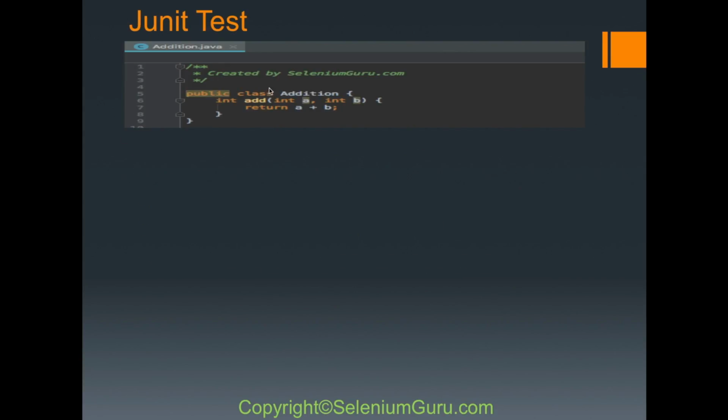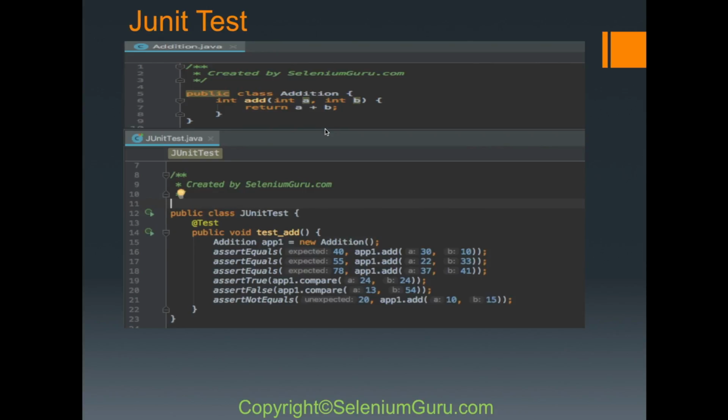For instance, I've got this class here, Addition class, okay? And I have this method here, add, right? And I do not have public, right? This is a default method that we learned in our previous lecture. It has just int, okay? It returns an integer. And here I've got two variables, a and b. It returns the sum of a and b, right? Simple as that. Now I created a unit test for this method, right?